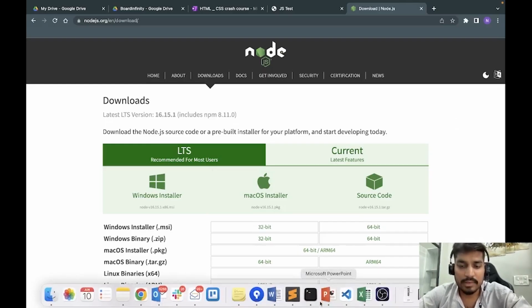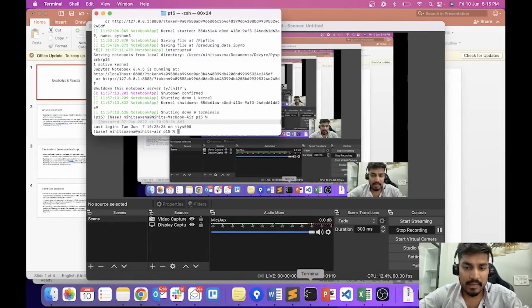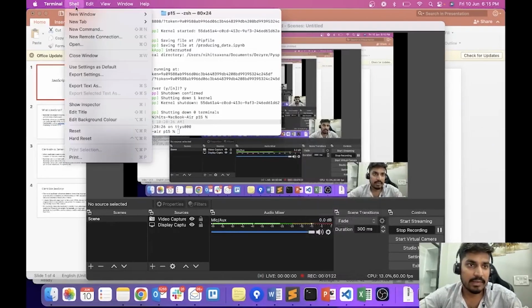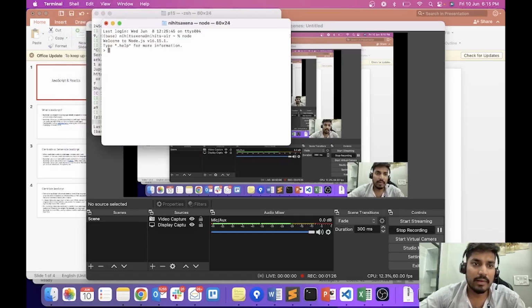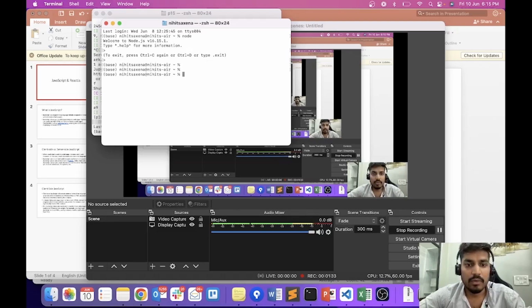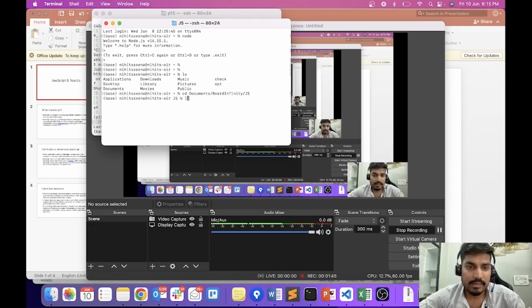Cool. So I have installed it on my system, and here if I just open a new shell for myself, as you can see, I'll just type node. So here I am inside the Node.js server. Cool. So now I'm inside. Let's navigate to where we are working currently. So documents, Infinity, JS. So we are inside this particular folder. Let's go to the JS folder again.